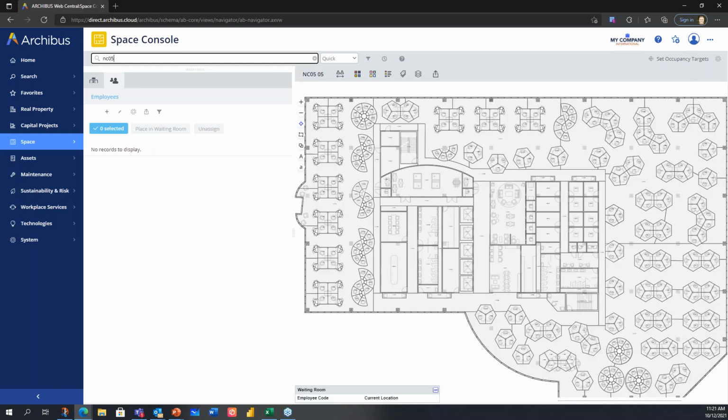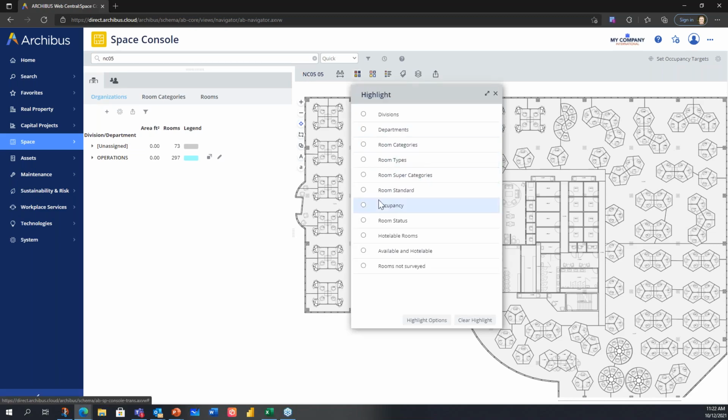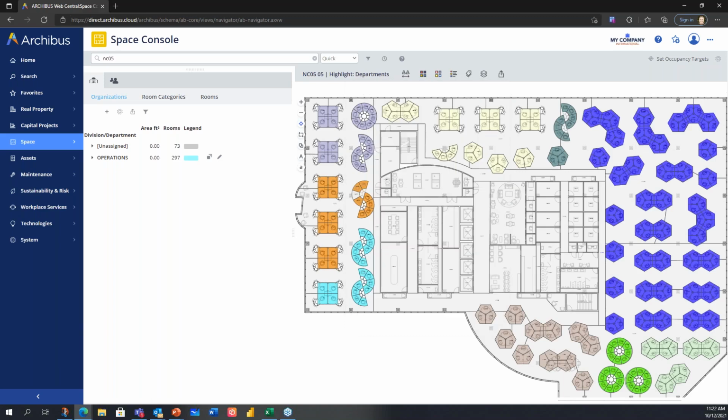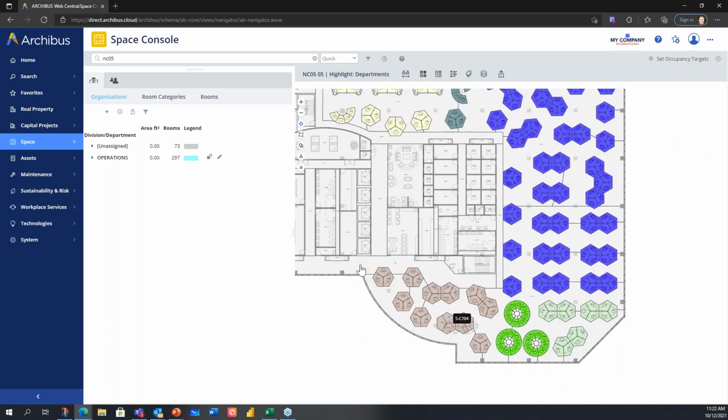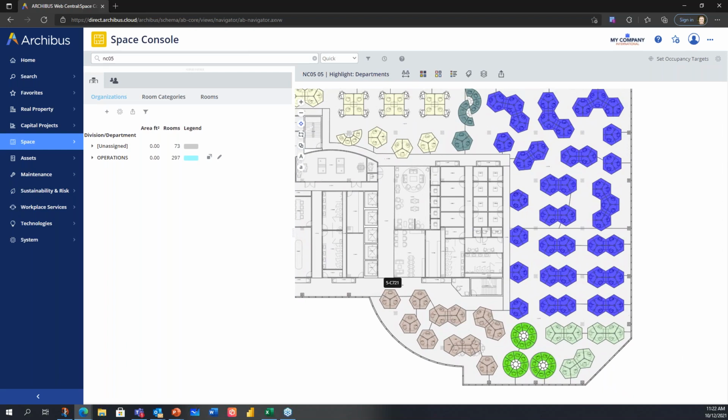Not that this is an RTO, return to the office, demonstration, but we're here, we might as well talk a little bit about it. I know that all the folks on the phone today are very familiar with the space console and what capabilities there are. But let's take a look at where this involves overall hoteling in Archibus.